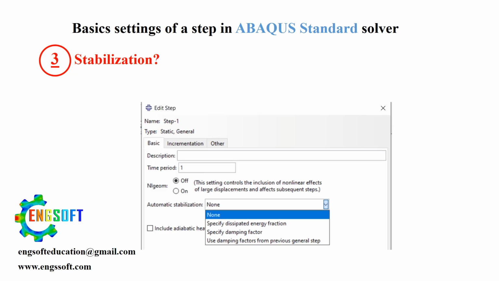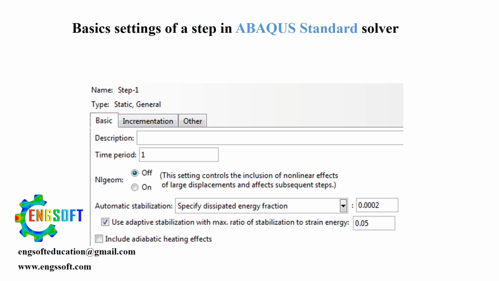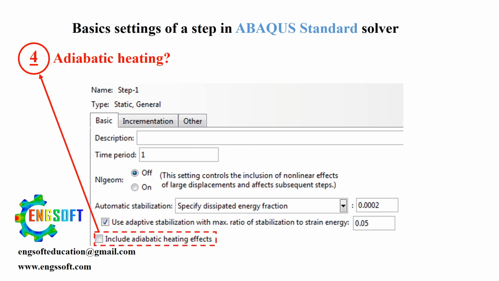The last method is to allow propagation of damping factors from previous step. In this method, the damping factors from the previous general step are carried over to the following steps. You can find a complete guide on setting damping parameters and analyzing their impact on the results in our next video.